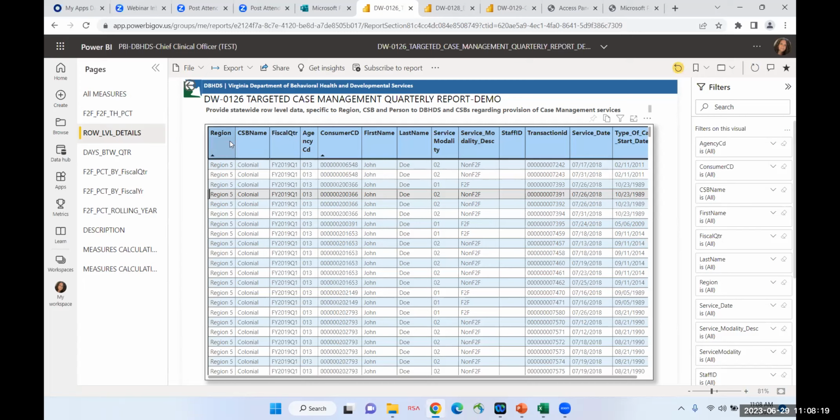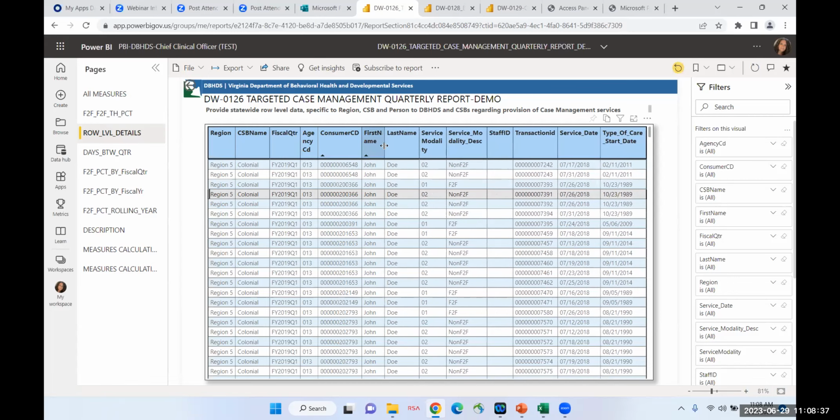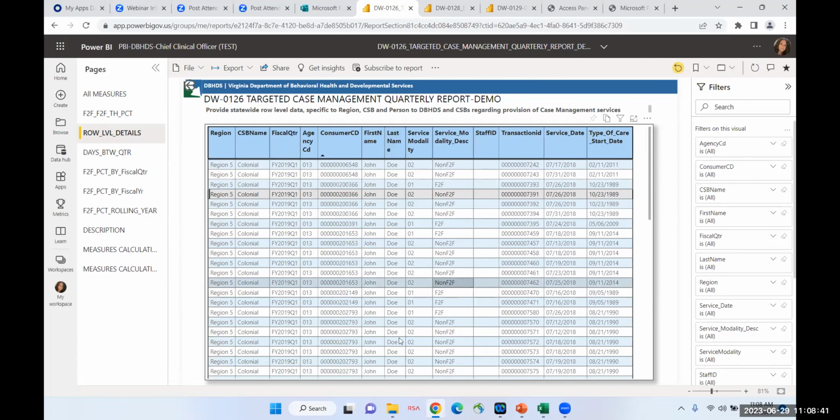So for this report, again, this is row level details. For TCM, it is a line by line, every encounter is listed. For any of these types of tables, you have the ability to go in and slide your columns to make them smaller in case it's longer. Like for instance, this one's a little bit long, so I slid it so you can see everything on the same view, and I don't have to scroll back and forth. So you do have that capability.